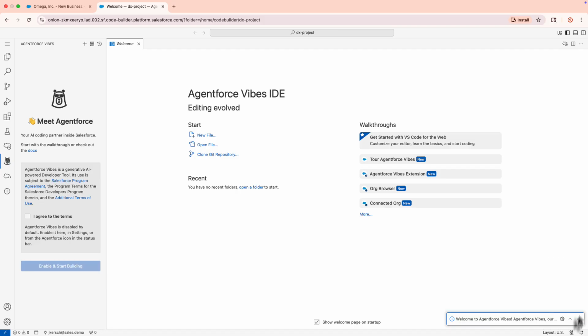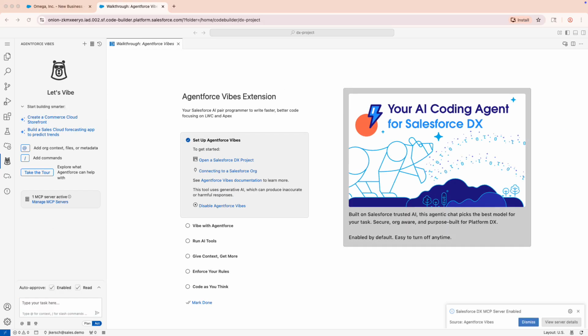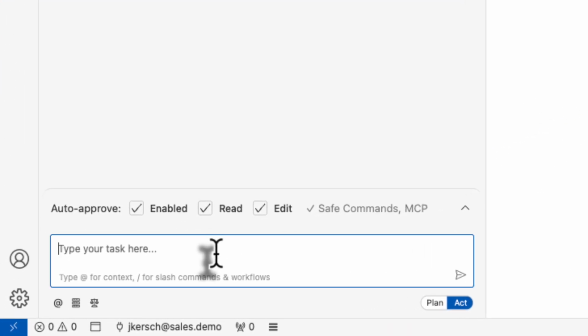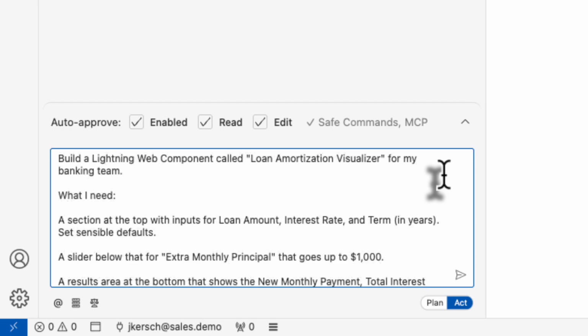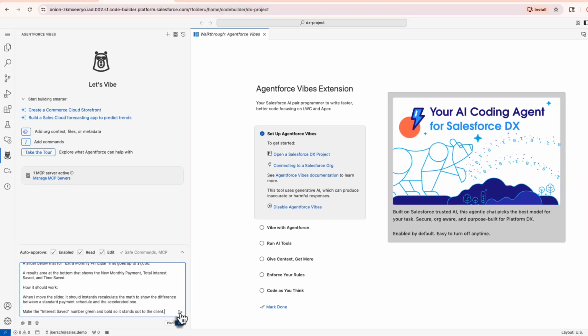Now that I'm ready to start building, I'm going to describe what I want. I want to build a Lightning Web Component calculator that shows me the impact of extra payments on a loan payoff date and the saved interest. I'm going to need inputs for the loan details, a slider for extra payments, and a results section. While Vibes is coding, you'll notice it's generating the HTML, CSS, and the JavaScript logic all at once.